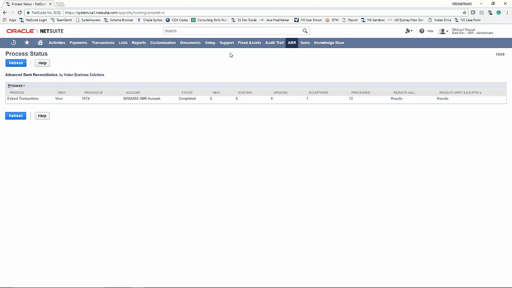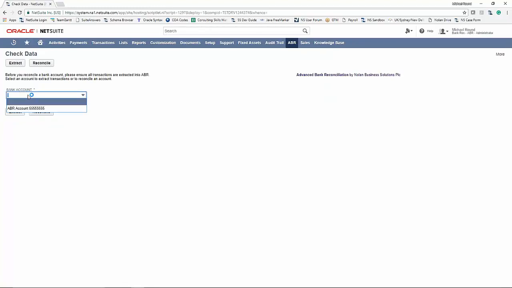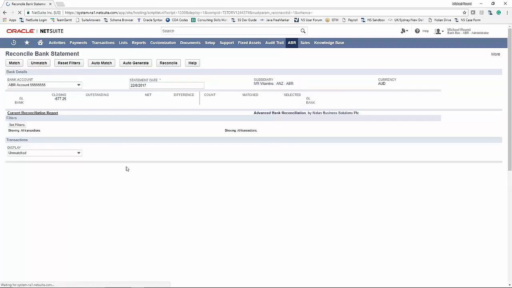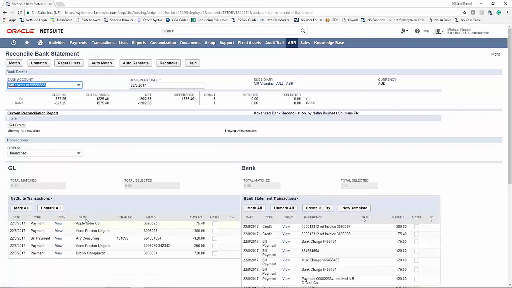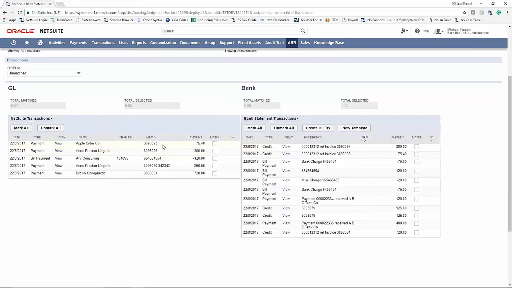So the third step, if we go ahead and we hop into our Reconcile bank statement screen, we can go ahead and nominate the bank that we want to reconcile. It will give us a really nice side-by-side reconciliation window. And this will show us our general ledger bank transactions on the left-hand side, and it will show us our bank statements on the right-hand side. And notice that we've got a couple of potential matches here.